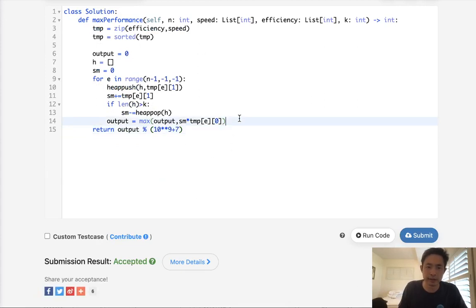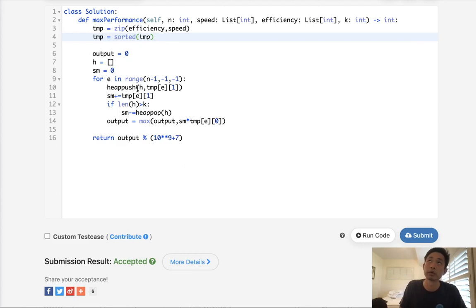So time complexity is going to be n log n plus n log k because of this heap. We do use extra space because of our sorted. I don't really see how I can avoid that, so I guess we use O of n space as well. I think it's O of n space because this heap will always be O of n at most. So, okay. All right, let's end it there.